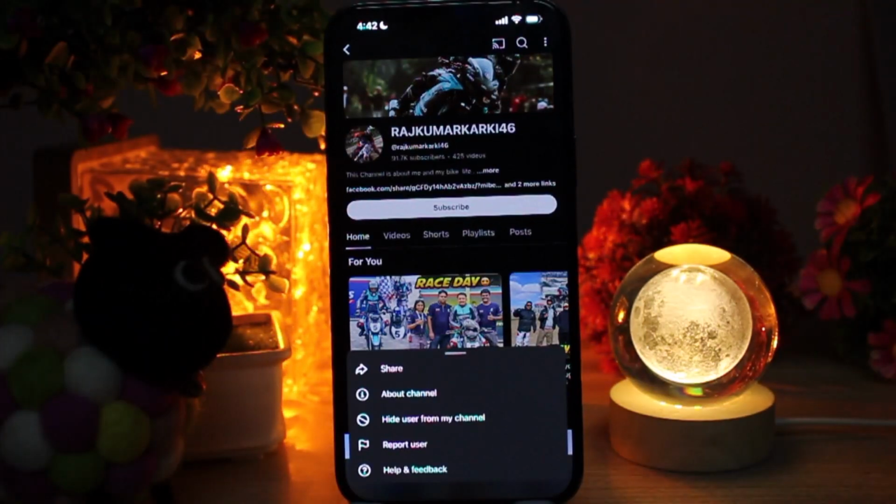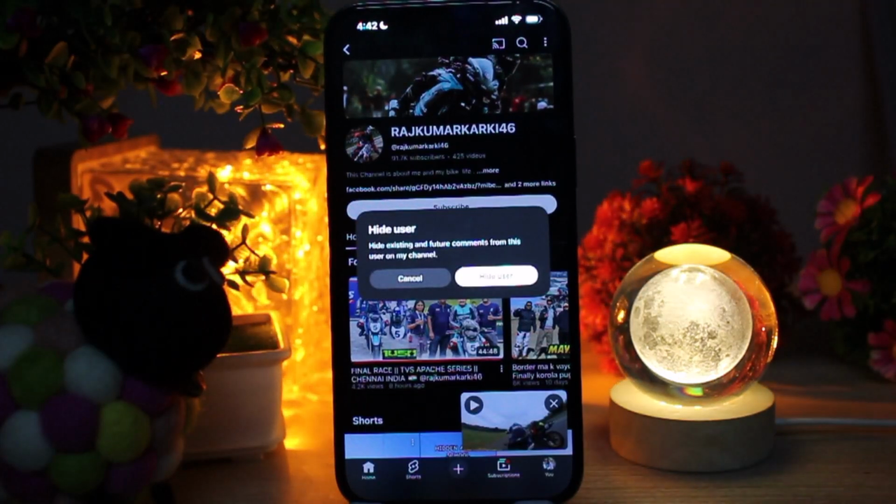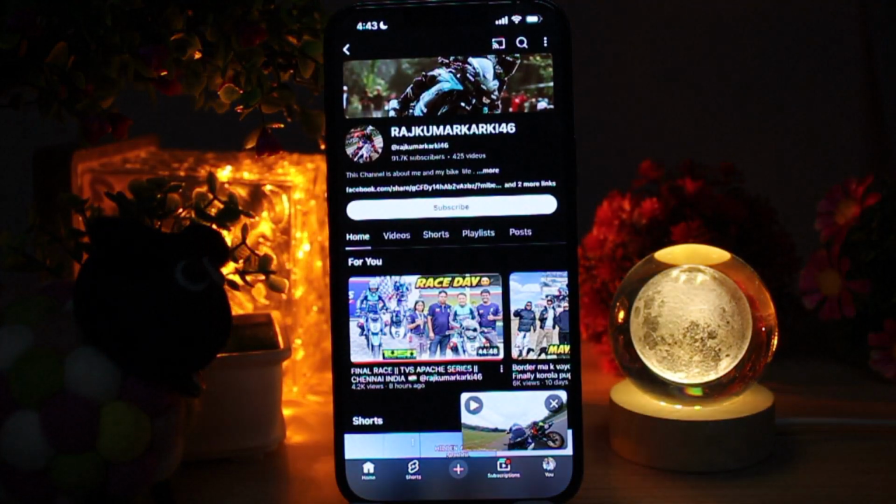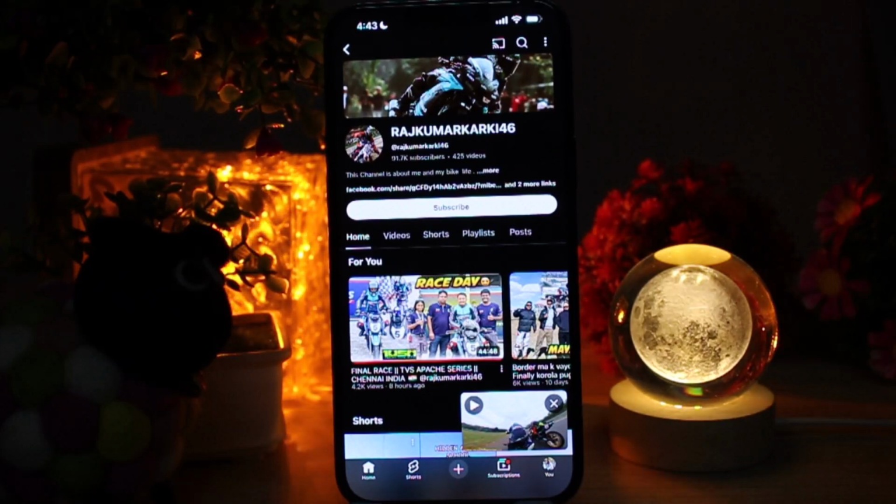From the menu, tap block user or report user, or you can even hide user from your channel. A message will pop up asking you to confirm. Tap block again or hide user. This will stop the channel from commenting on your videos or interacting with you.